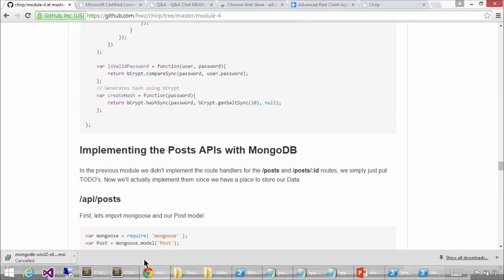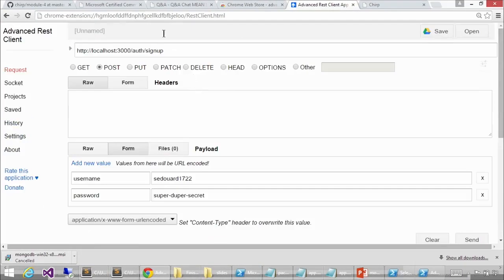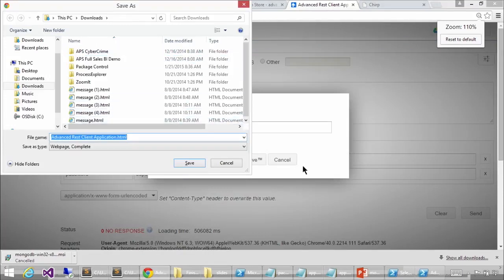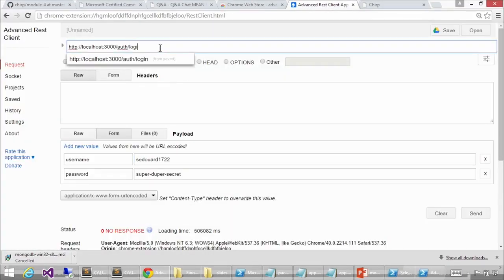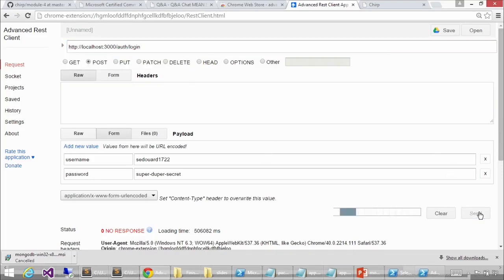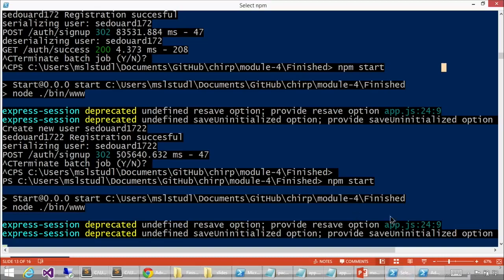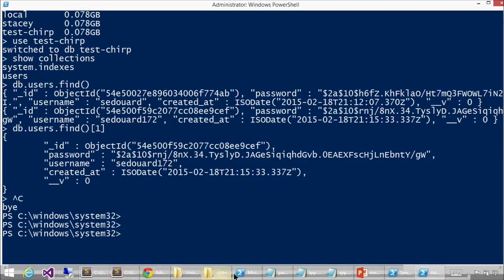And we'll go to the advanced REST client here and we'll test. So we'll do a sign up, or maybe a login, because we have the same MongoDB database now. So everything is persistent. So we'll do auth login. Make sure MongoDB is running.